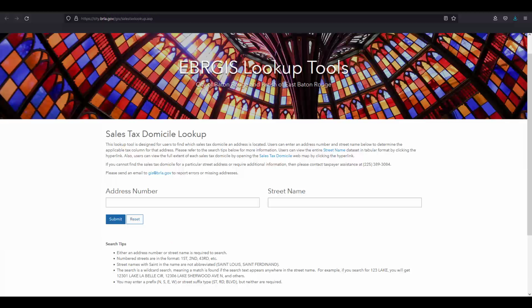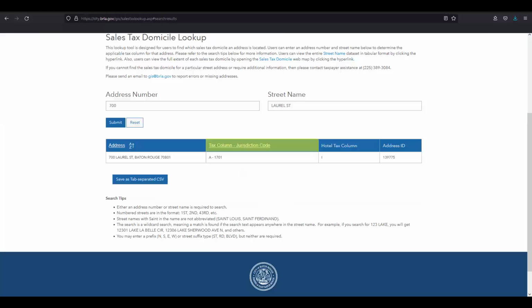Our Sales Tax Domicile Lookup tool is designed for users to quickly determine which sales tax domicile an address is located in. This tool functions in the same way as the Council District and Jurisdiction Lookup tools. The search results display the sales tax and hotel tax column for the specified address.